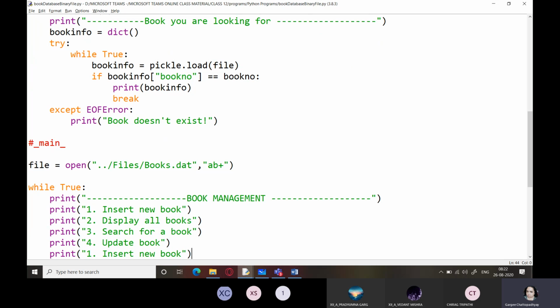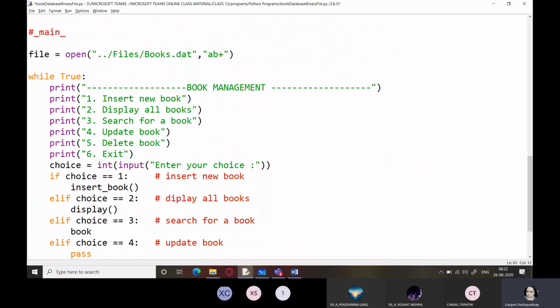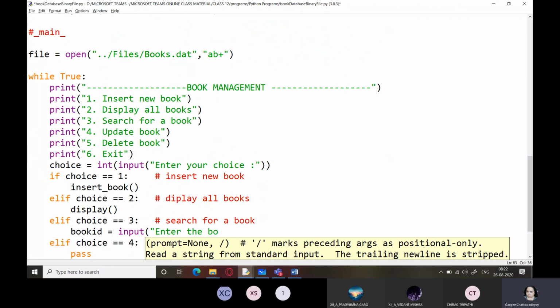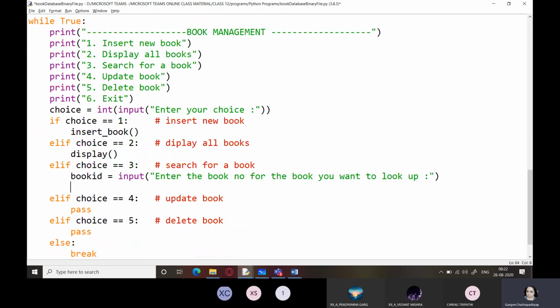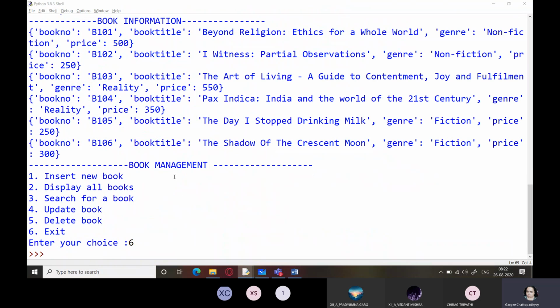So now I'm going to write the statement here. We will ask for a book number. Let me take this as book ID, although book number will also work. I'm asking for the book number from the user input: enter the book number for the book you want to look up. And we will be sending this book ID to the function search book. That's it. Let us run the program. So first of all, we will have search for a book.